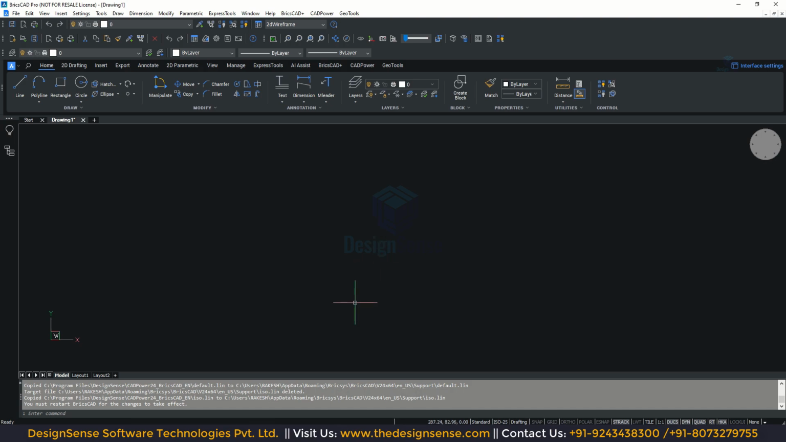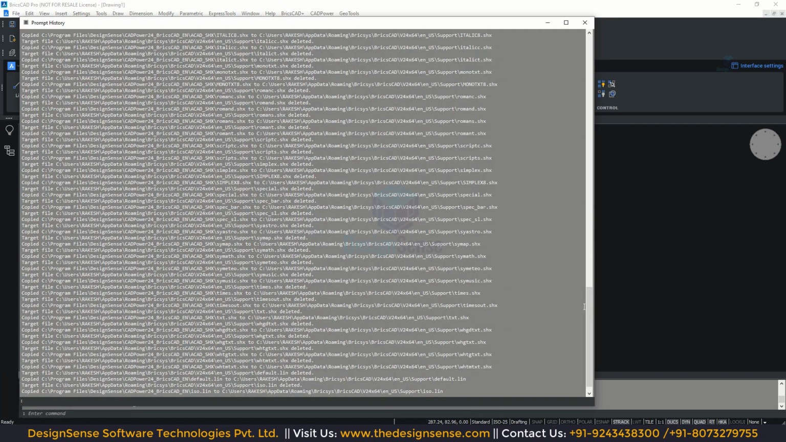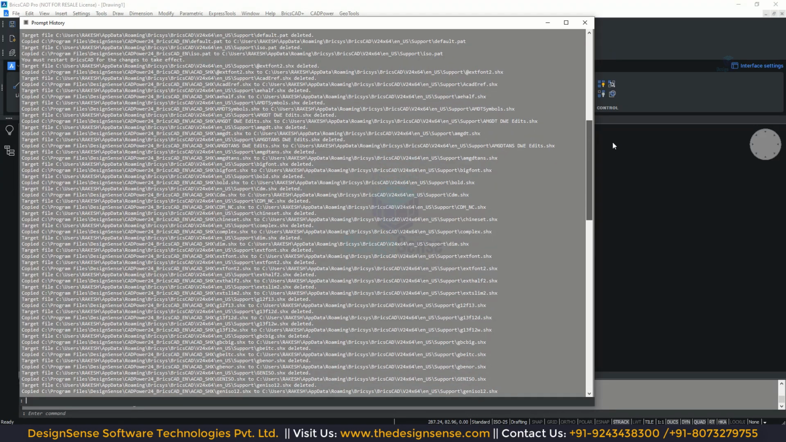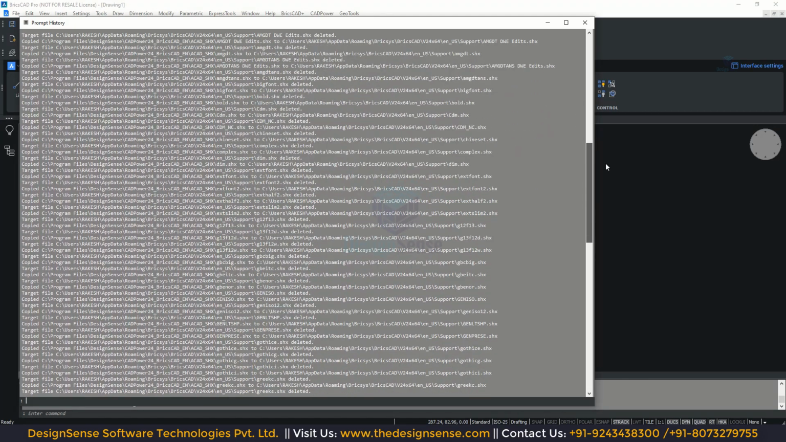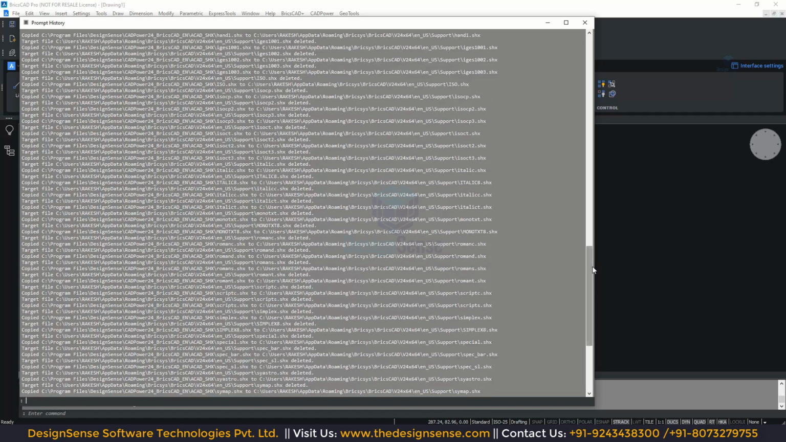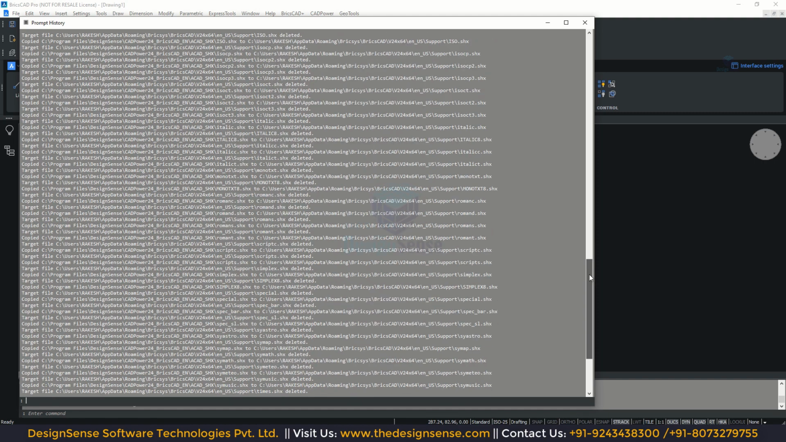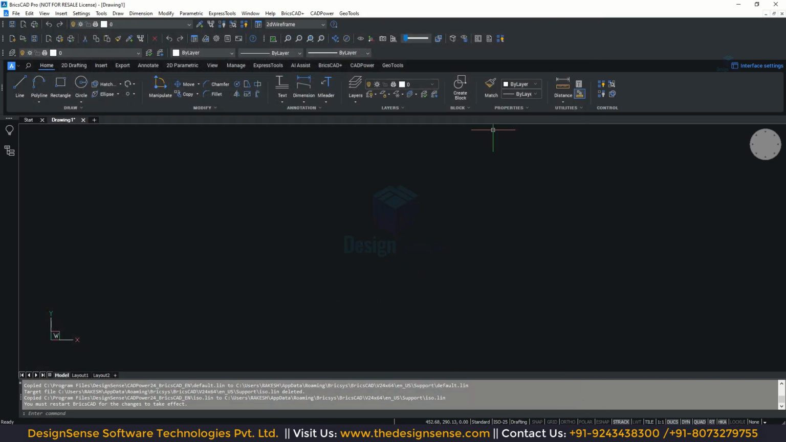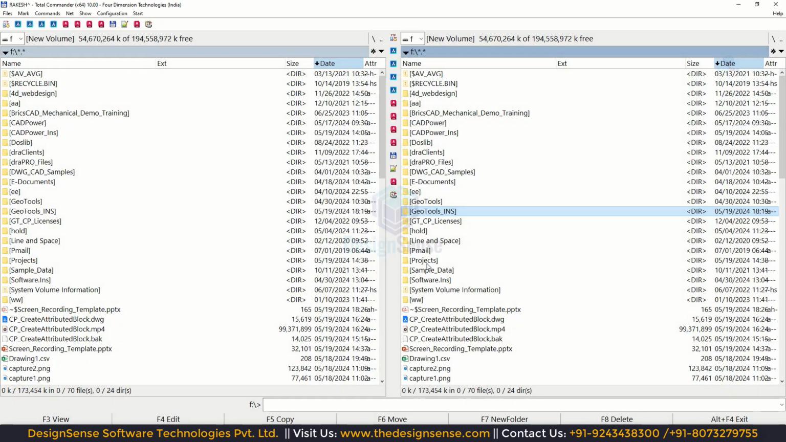When I click OK, if you look at the command line, you can see that there are so many messages which have come here. What CADPower has done is it has replaced your existing PAT file with an updated one, and it has also copied all these different text fonts or SHX files, so that you can be guaranteed that any drawing you get will open very comfortably in BricsCAD without any errors.